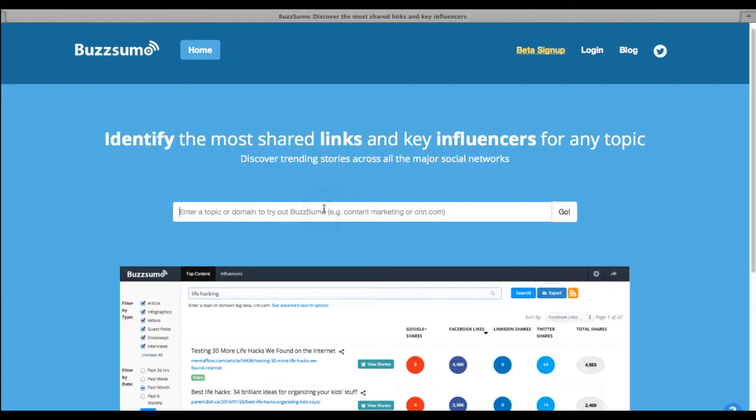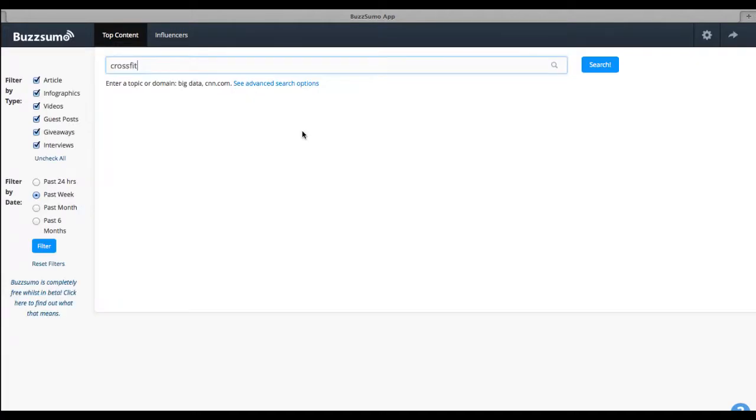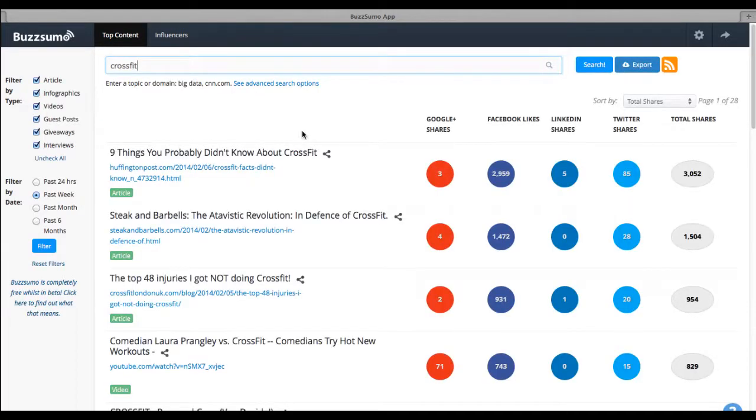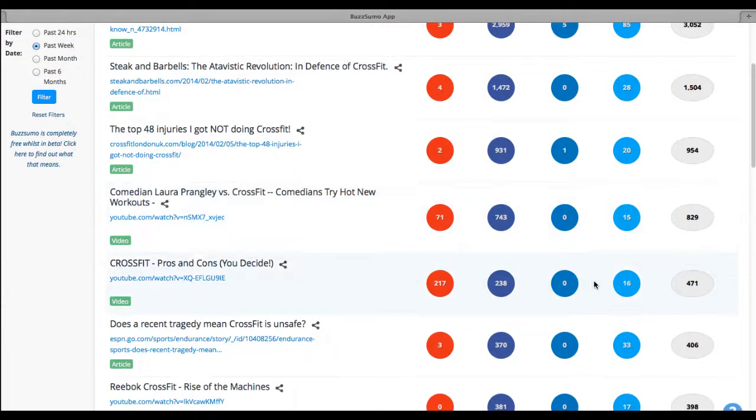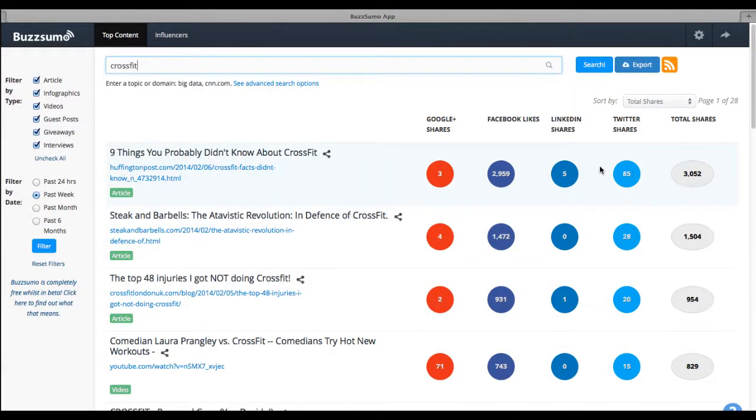What we do is enter in our topic or a domain. We'll get to that in a second. For example, I'm going to put in CrossFit. Say I wanted to learn more about what kind of articles are being shared on the topic of CrossFit. So here's what Buzzsumo does. You enter that keyword in and it will show you the top content for any time period.